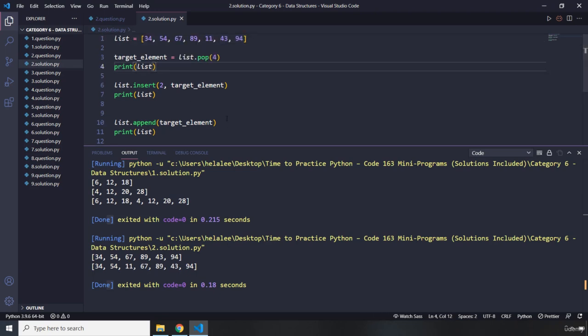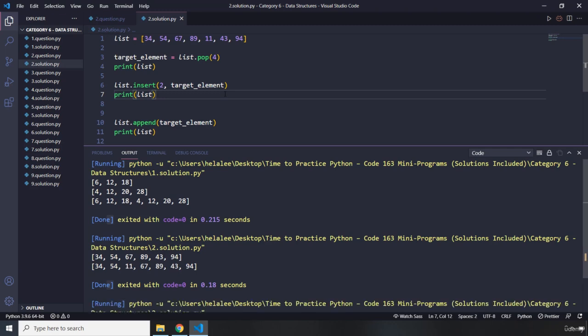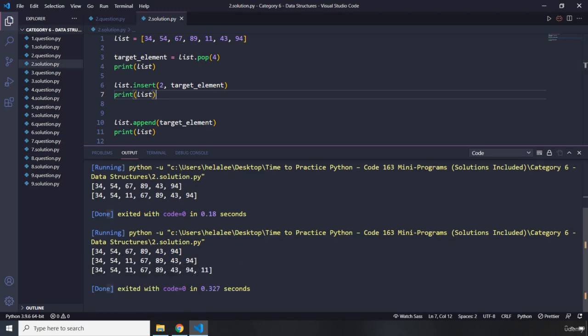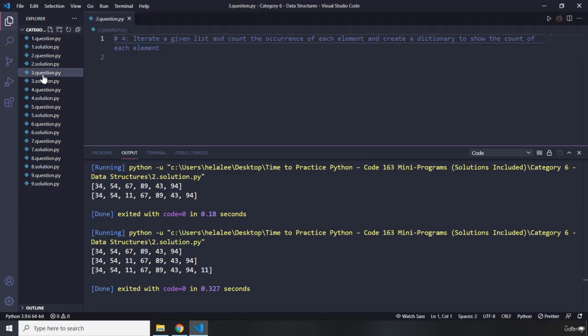We have 3 print statements. We should be able to see 3. There we go. We have added it at the position 2, at the index 2, and at the end of the list. There we go. So that's it for question number 2. Let's move on to question number 3.